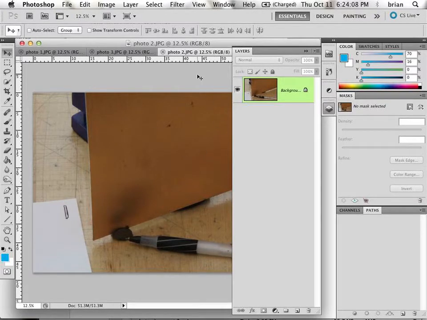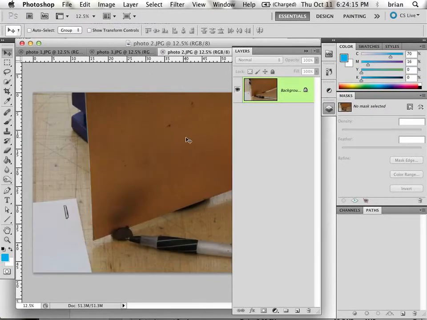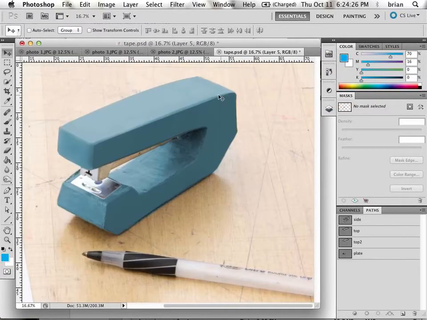Okay, so I've got these in separate layers. Let's try the side first, which is this one. So I'm just going to go Command A, select that, Command C, copy it, and go back to my original. Whoops, where's my original? Here it is. And just paste it right in there as a new layer.